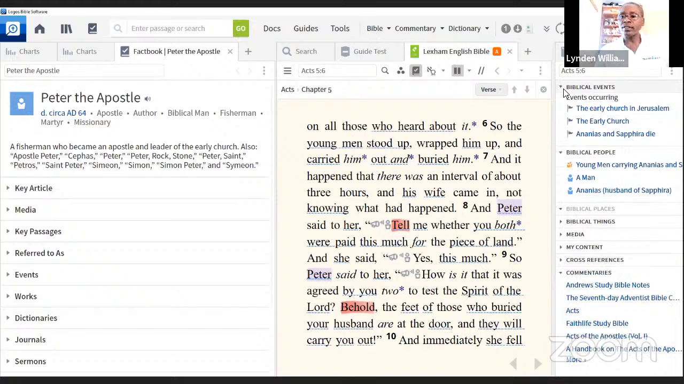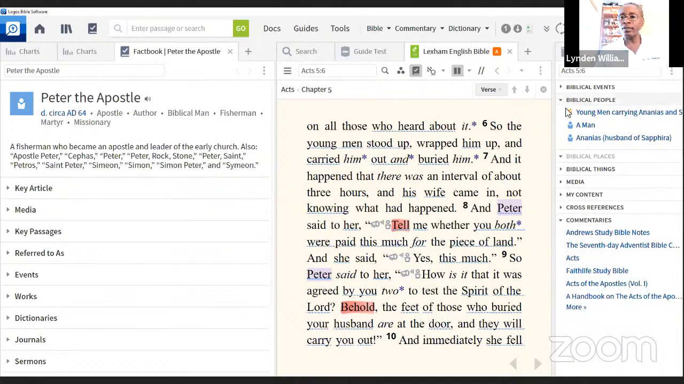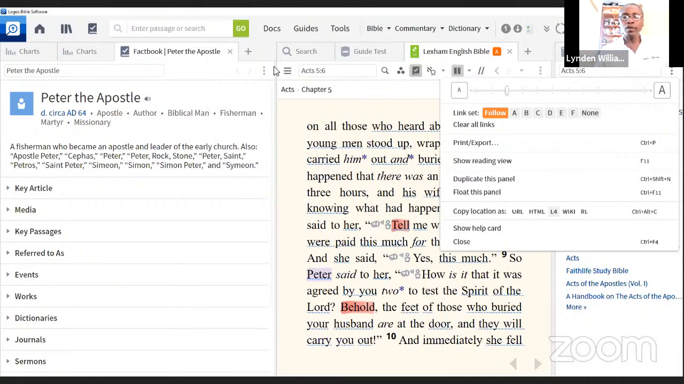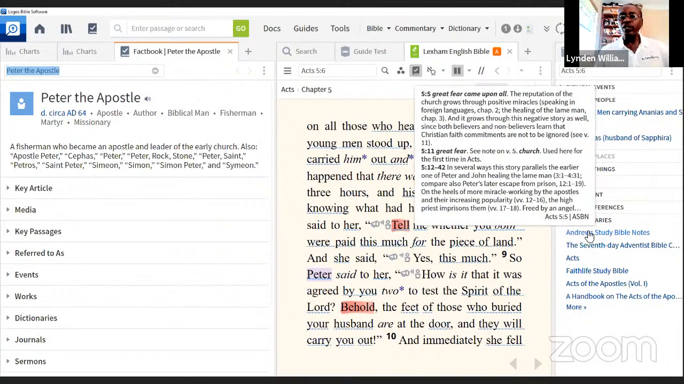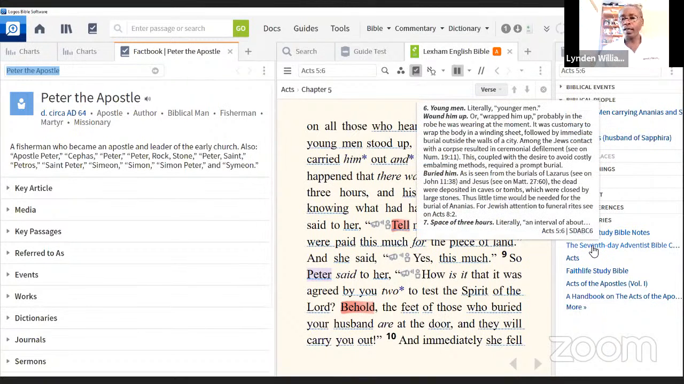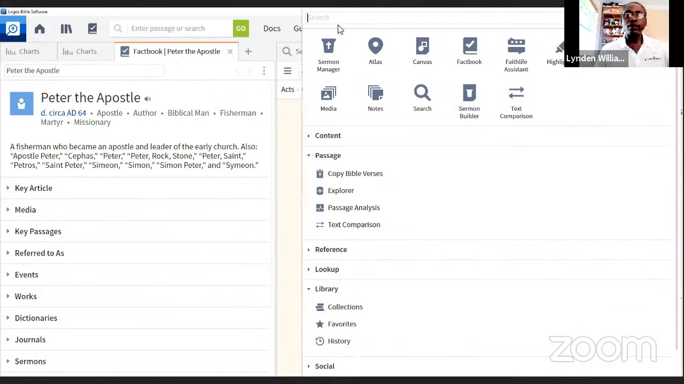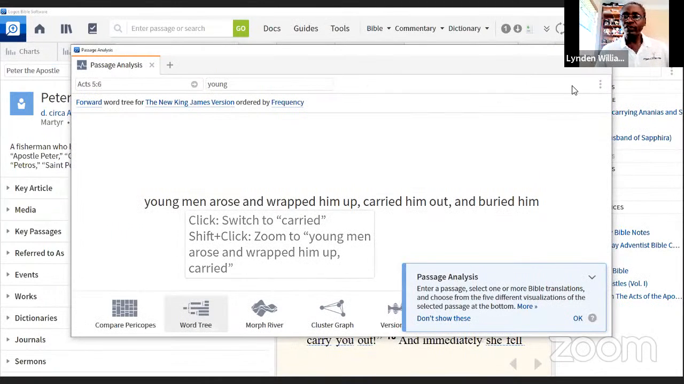It all depends. So when I come here, it says biblical events. You look to see what is there. The early church in Jerusalem, Ananias and Sapphira. Young men carrying Ananias and Sapphira. Because I made this 150%. You have media, biblical things, your commentaries. Put your mouse over it. Notice again, you get a pop-up, a preview. So I will know, okay, I want to open this particular commentary, or I do not want to open it. So I don't have to open the commentary to see, and the preview comes in very handy. That's your Explorer, passage analysis, Acts 5 and 6.